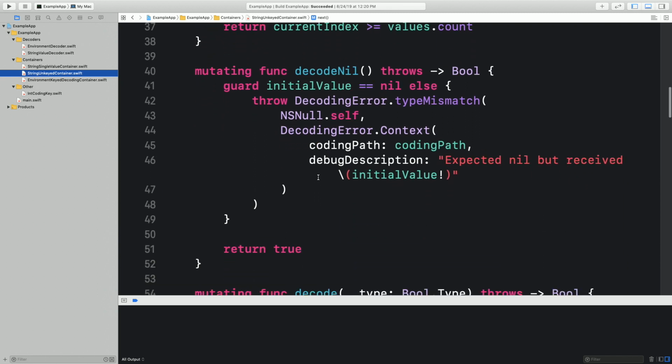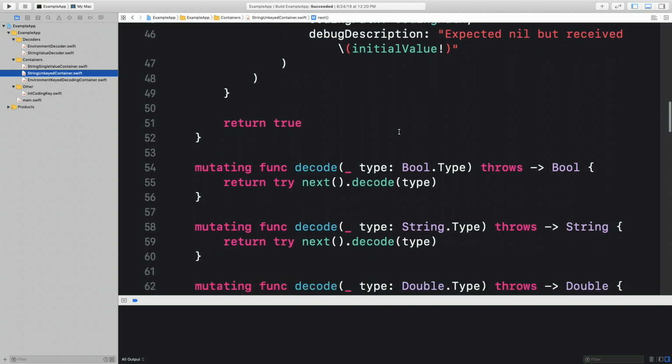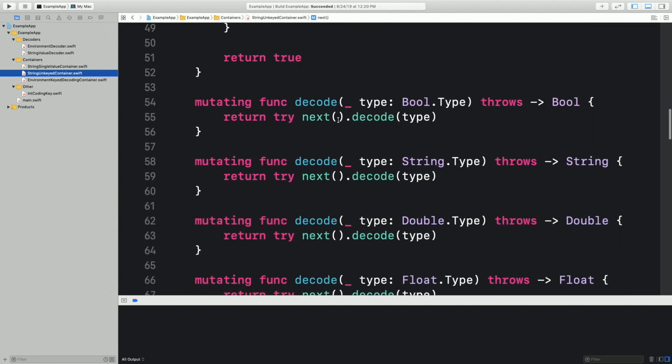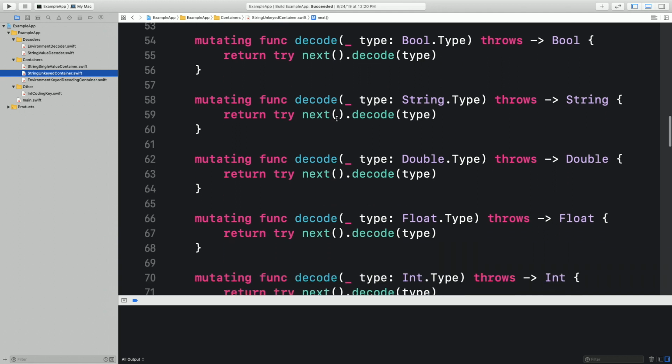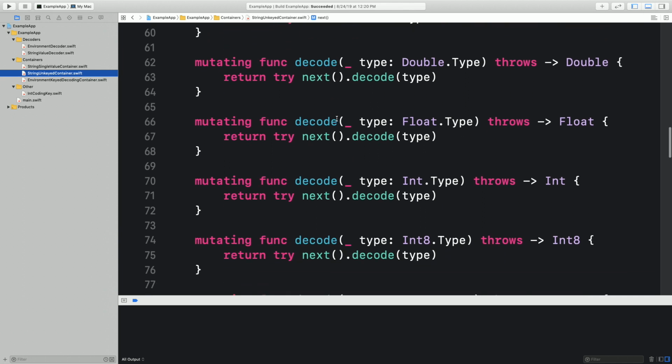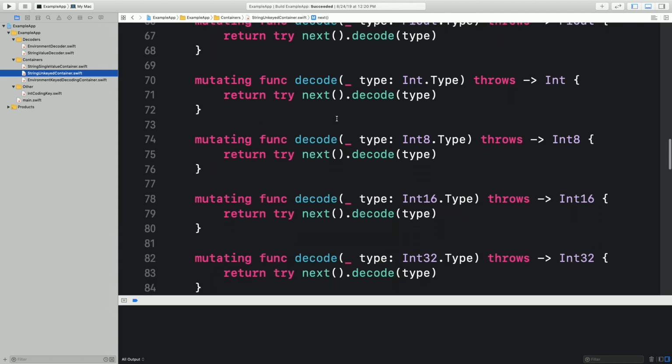Decode nil has a little bit going on because the only way that you can decode nil for this is if the value we got passed was nil. Otherwise, we're going to throw an error here. But for all these other decoding functions, we're able to just create our single value container and just reuse all the work we did to where it's not just similar like the last one. These are all the exact same line of code, but we're just passing a different type into it.